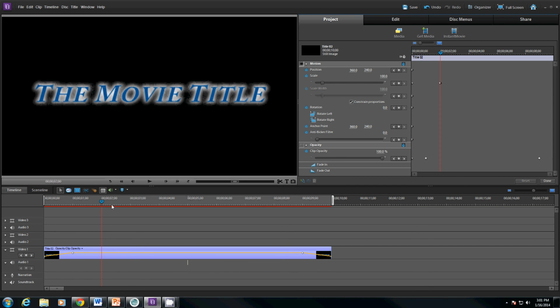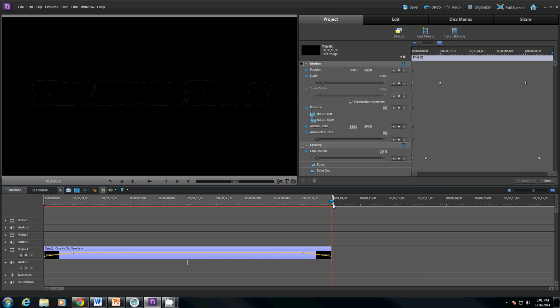If I want to then have another effect, maybe at the end have it zoom in really large out of screen, I'll slide my cursor down along here, and I'll say at this point I want to start making it bigger. So I'll add a keyframe here for scale, and then I'll slide it to the end and add another keyframe for scale.